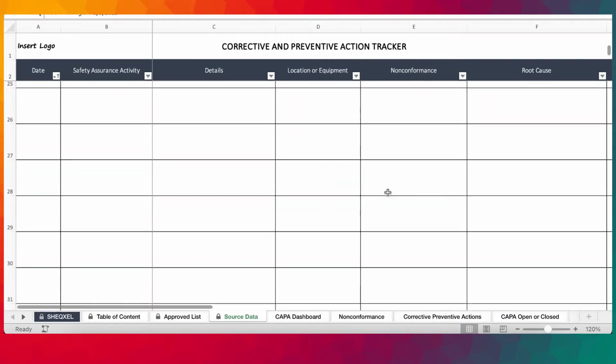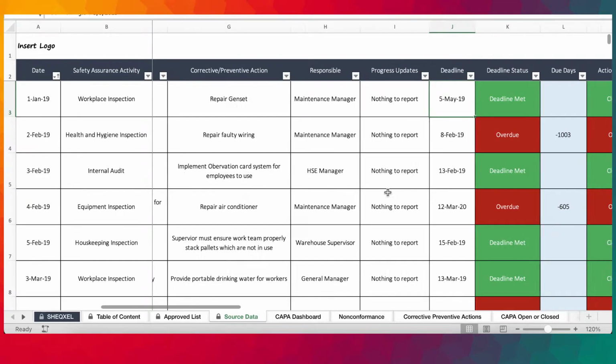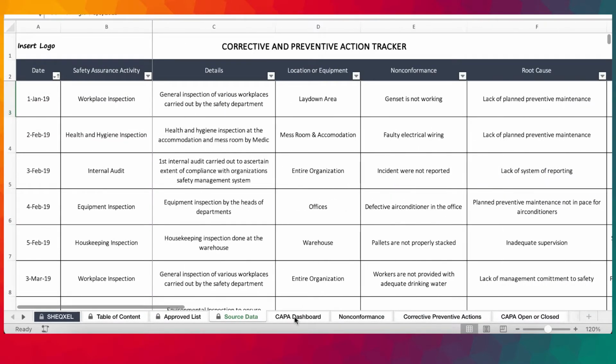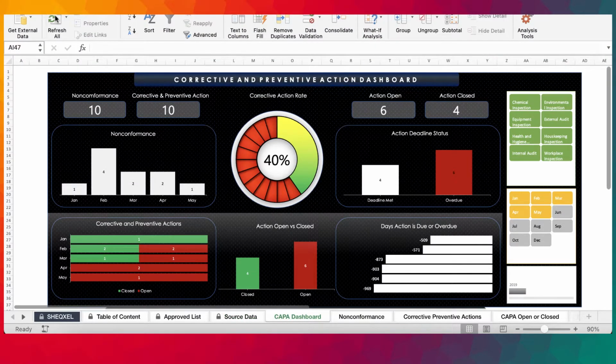So after you've built a database of your non-conformance, corrective and preventive actions, and done a bit of follow-up to ensure that actions have been closed, you simply go to the data tab on the menu and you click on refresh all.